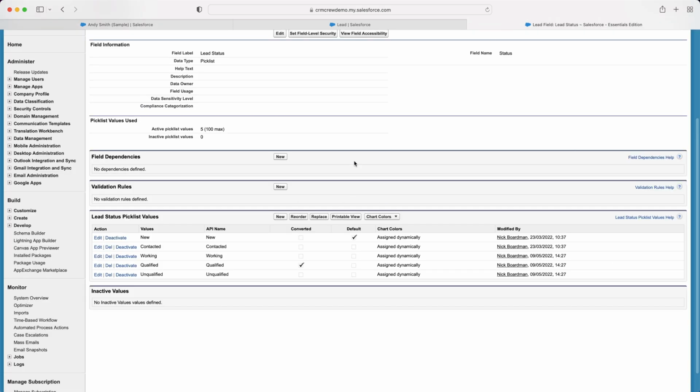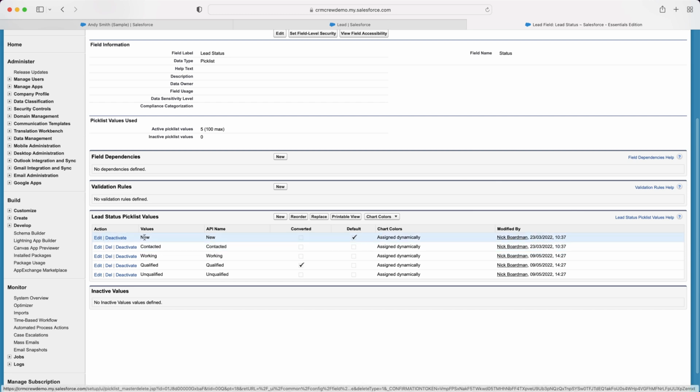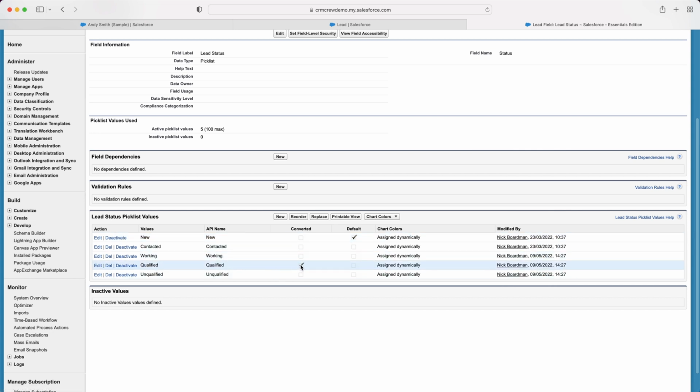So hopefully that has covered absolutely everything. Like I said, you can change the default if you just go ahead and press the edit button. By the way, you will see here that you cannot delete the new stage, and that is because it is a default. If you change the default, you can. And obviously you can change the converted stage as well. So at the moment, the converted stage is qualified, but you can change that to another stage if you would like to. Hopefully this video has been of value, and I'll see you in a moment's time.